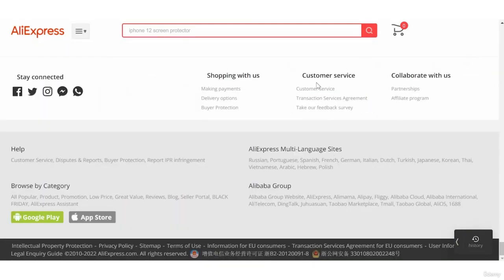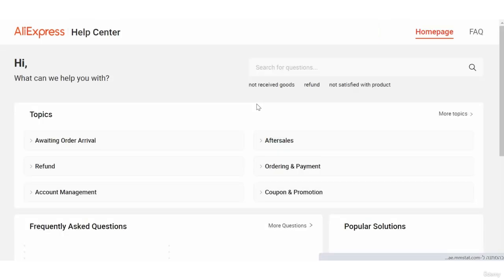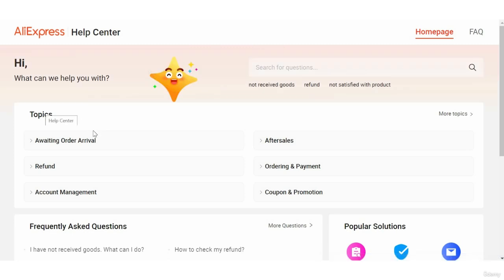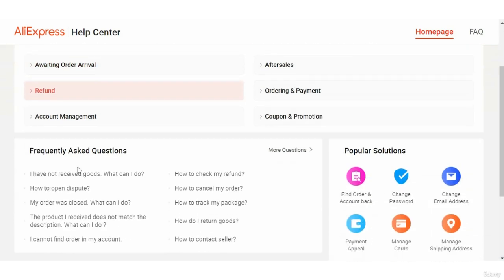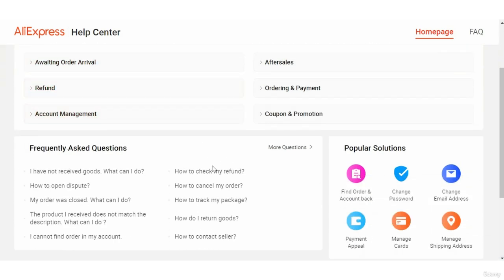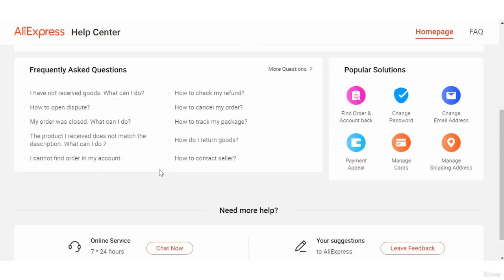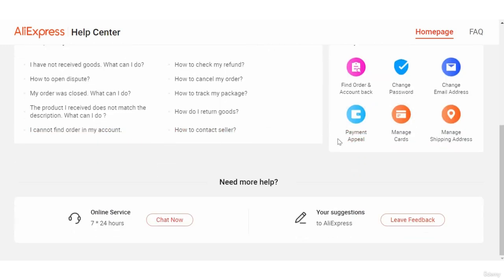Now let's talk about getting to the AliExpress customer service. What you need to do is scroll down to the bottom of the home page on AliExpress, and you will see where it says customer service. You can go ahead and just click on that. And here, of course, you have the topics you can select and the frequently asked questions. Then over on the right side, you have popular solutions. And of course, if you need more help after all of this, there is the online service, which you can select to chat now, and your suggestions. You can leave feedback to AliExpress.